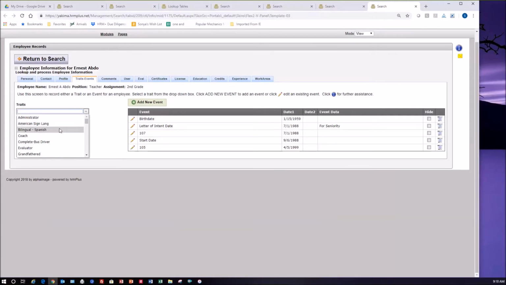They've met a bilingual Spanish requirement. They're a coach. Something with bus driving. They've met the paraeducator highly qualified requirement, seniority stuff. So lots of substitute traits. We see that very frequently. The unit they're in, we see that as a trait. So there's no end or limit at all to the number of traits that you can have for a person or that you can set up in the table.